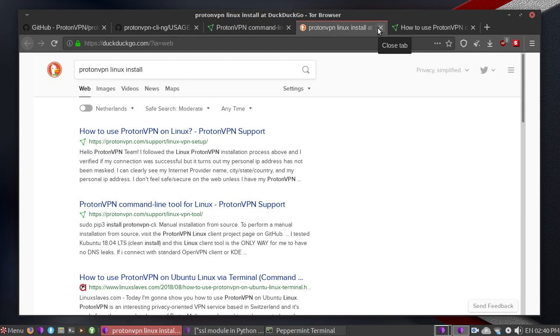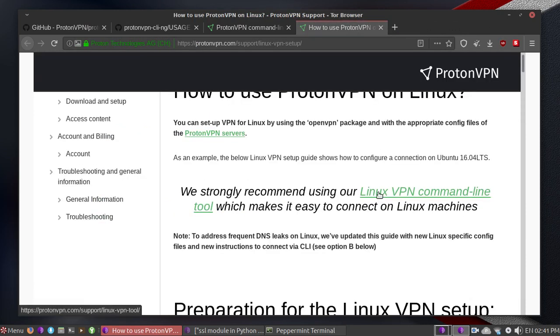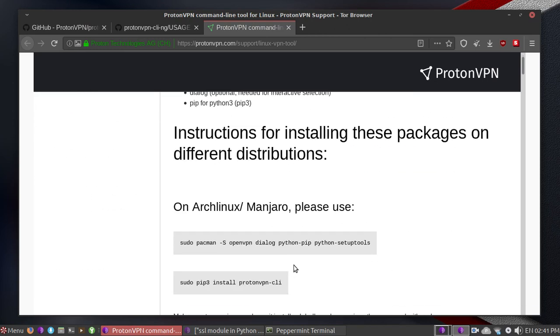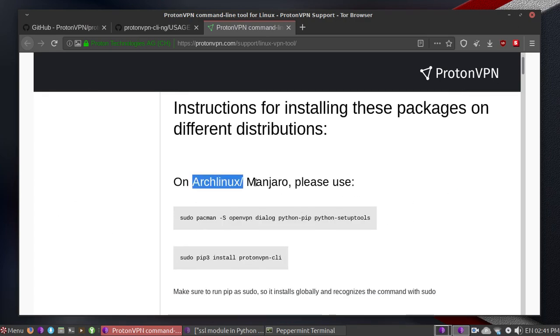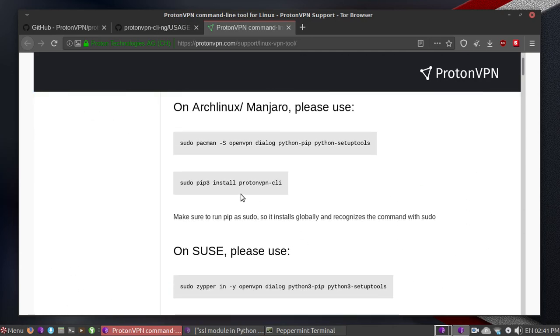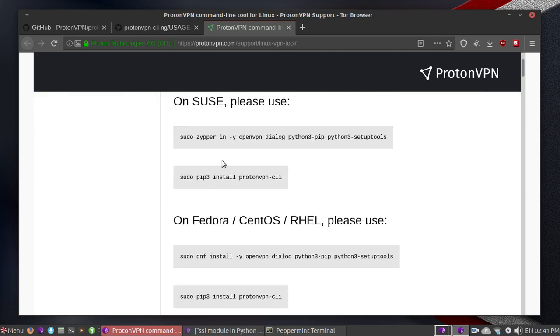I have already opened it right here. This command line tool already has a version 2.0, and these are the instructions. On Arch Linux or Manjaro, you can run this command. Basically, what you want to do is install the dependencies and the ProtonVPN client.